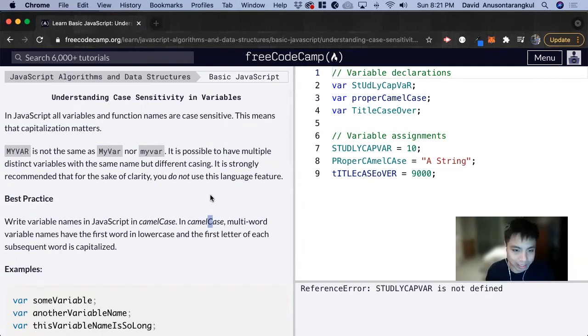Today we're going to do a JavaScript tutorial on freeCodeCamp, and we're going to understand more about case sensitivity. In JavaScript, when you write variables and functions, which we'll learn about later, the case sensitivity matters. If it's uppercase, for example, myVar, it's not the same as myvar or this. It has a different meaning.